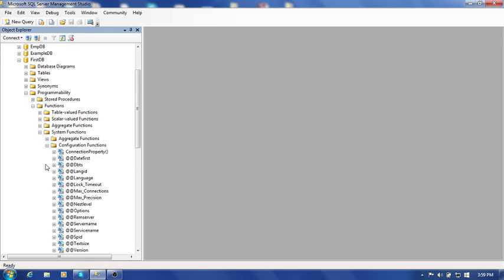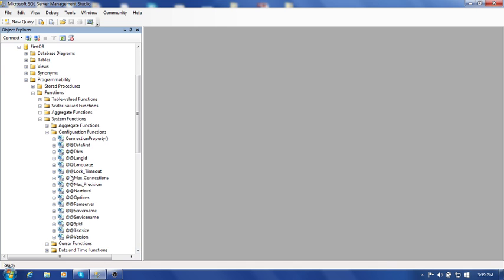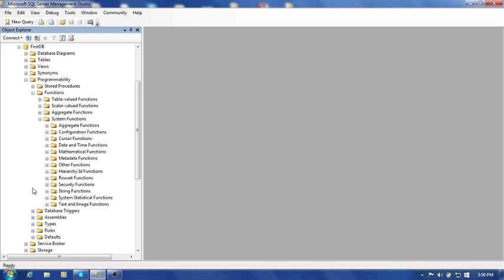Also we have seen a few configuration functions. All these are nothing but system variables. We saw a few system variables like server name, service name. Similarly, you have max connections. Similarly, date first. All these you can also see.